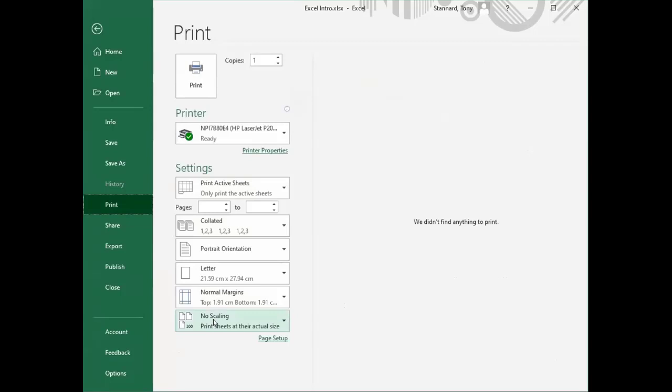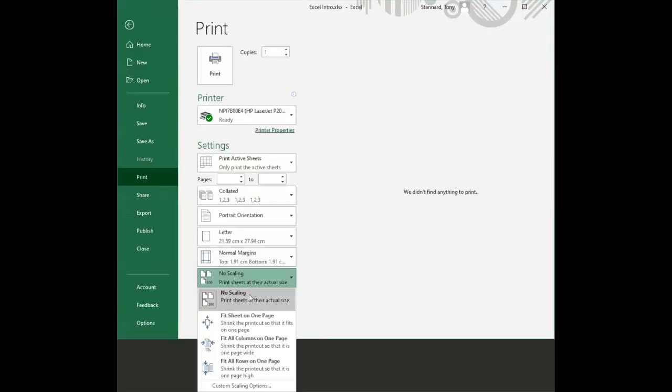Usually when you're in Word or PowerPoint and you want to go to print, you have the ability to print anything. But inside of here, you have the ability to scale it. For instance, you can fit your entire sheet on one page.